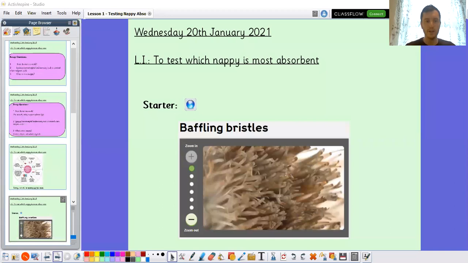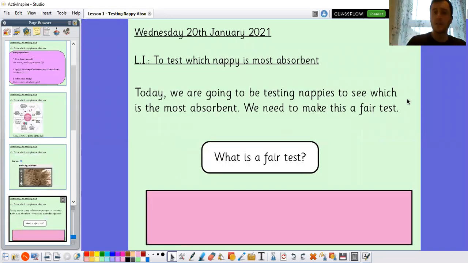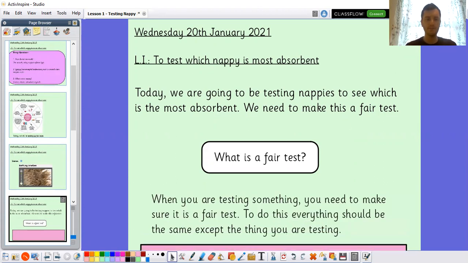Back to our lesson. As I said, today we're going to be testing nappies to see which is the most absorbent. Now, before we start looking at that together, we need to make this a fair test. So my question to you is, what is a fair test? I have two nappies here, and I want to see which one is most absorbent. How am I going to make that a fair test? Have a think. Let's have a look together.